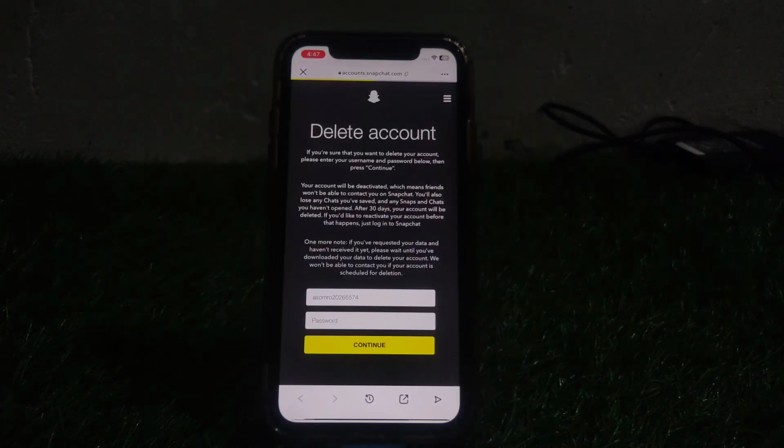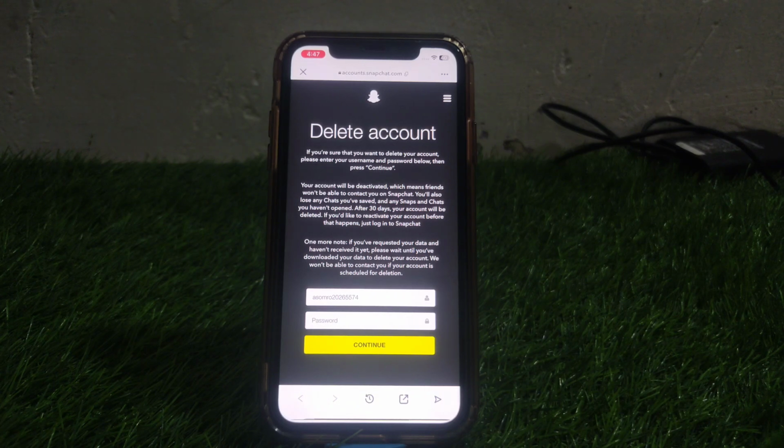So here you can simply click on that, and after that you will find the option of your username and password, and you have to simply provide the username and password. And here if you click on Continue, then your account will be deleted permanently.